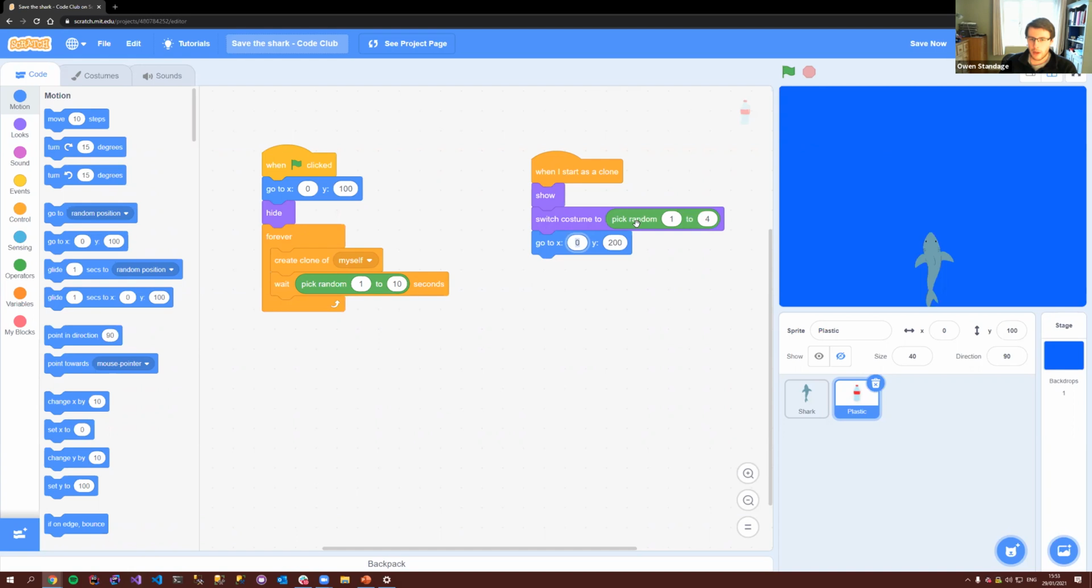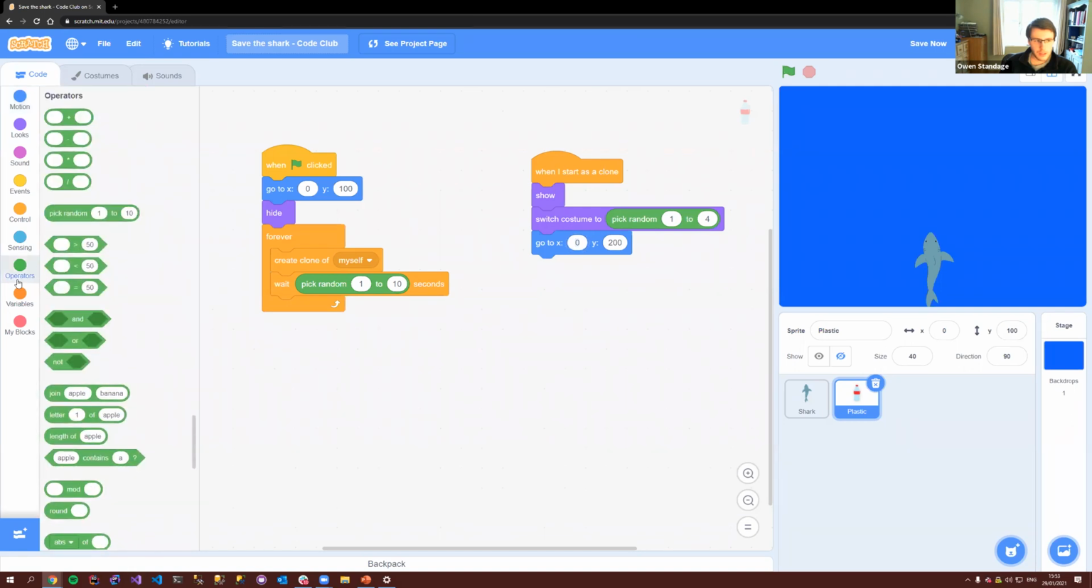So we're going to do this with a pick random, which we used before. So if you go to operators, and then pick random, and then we need to put in here, we're going to put in minus 200 to 200. And that's because that's the sort of sides of the screen.